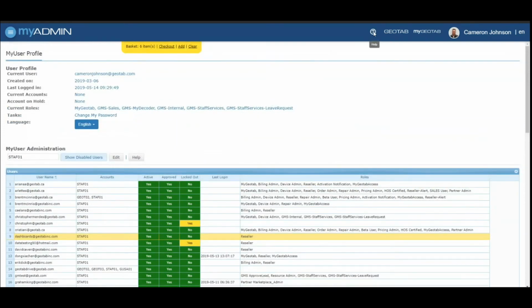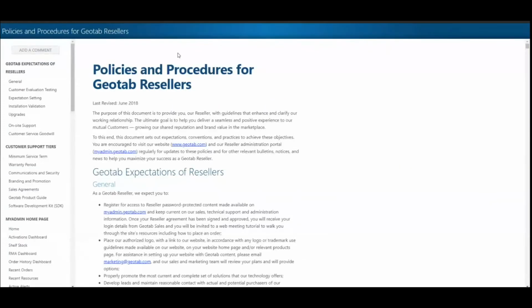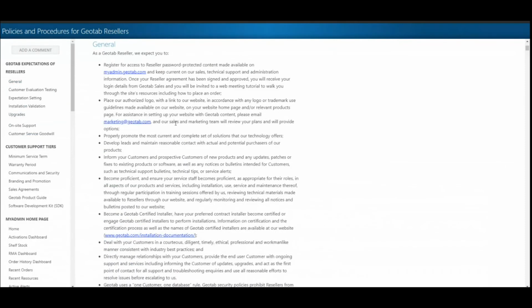Next, we're going to jump into this policies and procedures guide. It's something I really want to strongly suggest that you familiarize yourself with. It's not only some good information to know, but also has some really crucial information to know. On the left-hand side, you're going to see a handful of topics that we've outlined here, and it's really good information for you as a reseller to know inside and out.